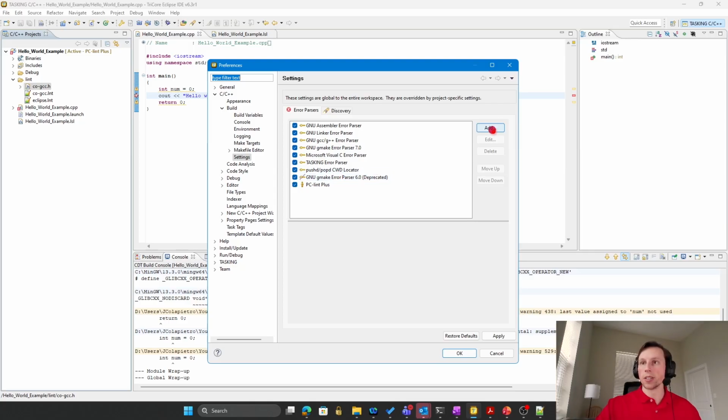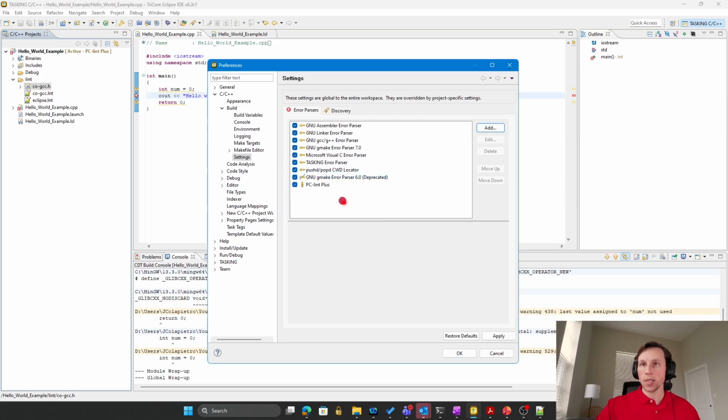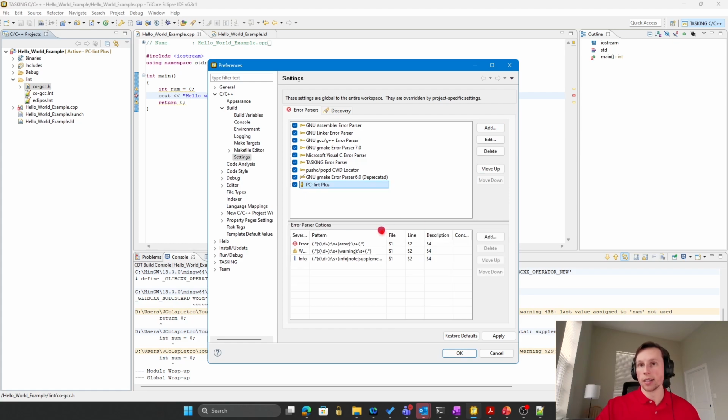So all we're going to need to do here is select Add. When you select Add, you should see a new dialog pop up where you give it a name. For mine, I just did PC-lint Plus. Then you can double click on that, and you'll see some options down here. These are the error parser options. This is where you actually tell your Eclipse-based IDE what pattern to expect for errors or warnings or informations. And this is just a regex pattern.